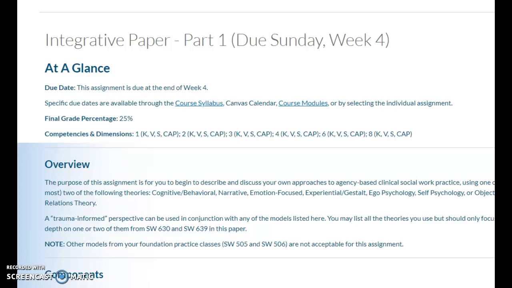It's also good to understand this and who you are as a social worker so that you can best determine those times that maybe you are not the best fit for a particular client and need to refer out. So for the purpose of this paper, you will be choosing one or two theories for practice that we have learned about in Social Work 630 and Social Work 639. This is important to note as we are focusing only on those learned from this course, not previous courses.